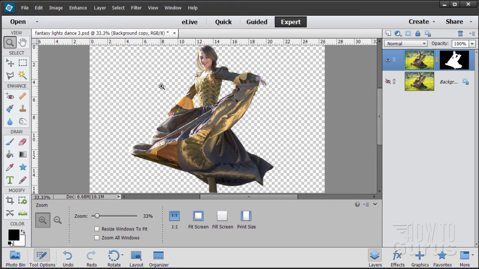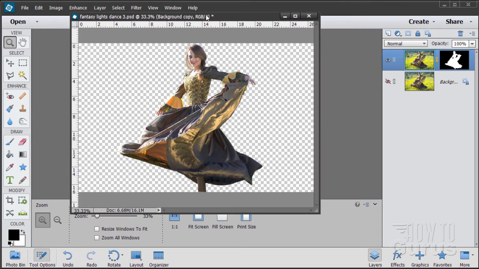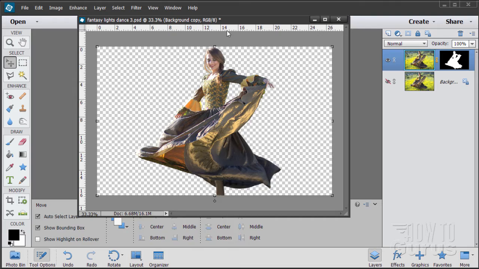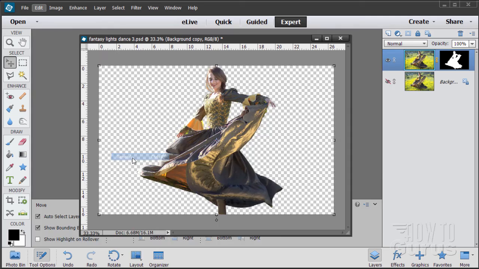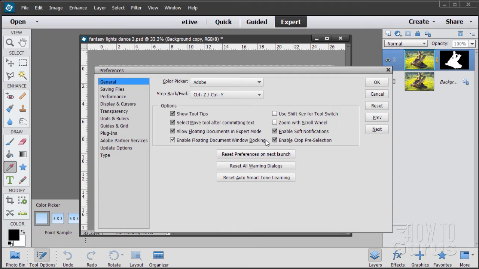So we have our image in here, and it's sitting on a layer all by itself. If you're not able to float your window like this, just go up here to Edit, Preferences, General, and make sure that these two are checked, Allow Floating Documents and Enable Floating Document Window Docking, choose OK. Then you can float it, or you can just drag it up here and dock it like that, or drag it down to float it.